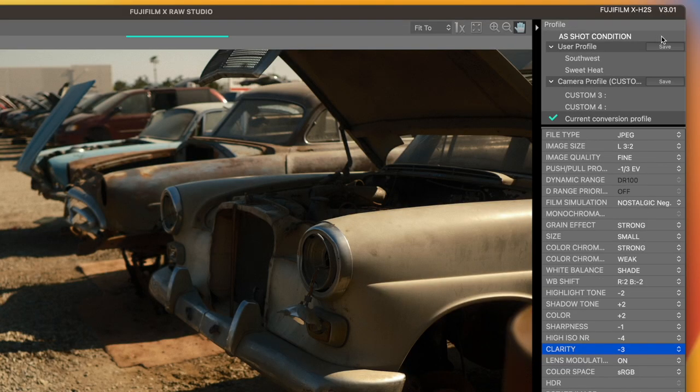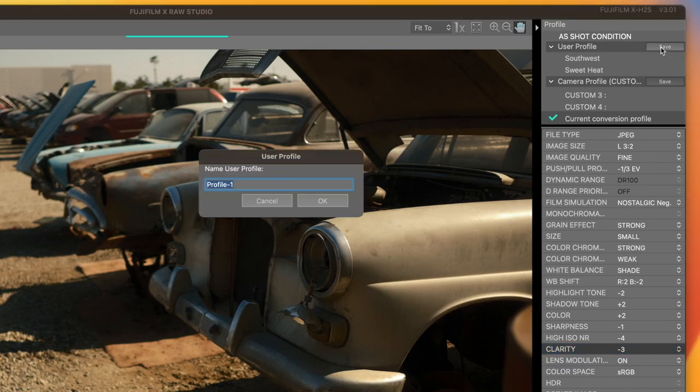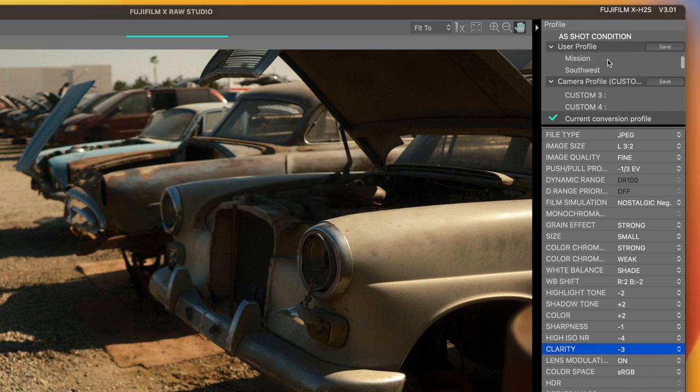So what I'm going to do is I'm going to call save and we'll call it Sweet Heat from memory. It's kind of a cool title. And so I have that saved under my user profile. So I'm going to click Sweet Heat and see if there's any difference.